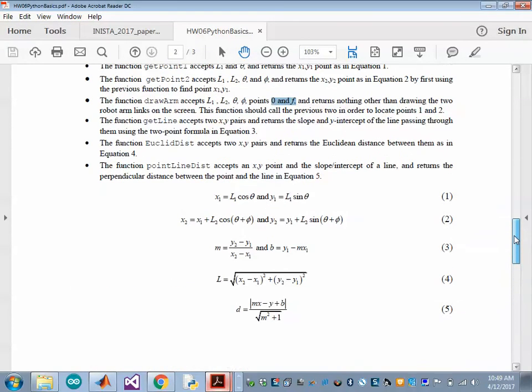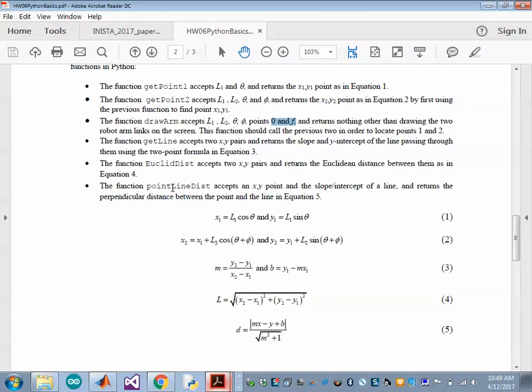There's this function here, point line distance. You pass to it a point and you give it a slope and an intercept of a line, and it will return for you the distance between that point and that line. Just like getLine, you pass to it 2 xy pairs for the points on a line, and it will return you the slope and y-intercept of that line. So for that magenta line, you're going to need to call getLine to find what is the slope and y-intercept of that magenta line.